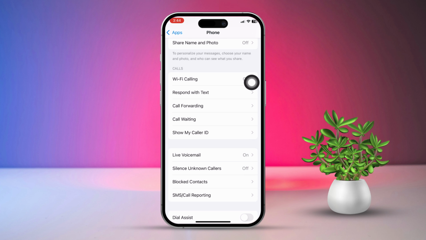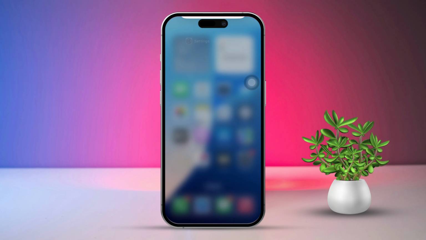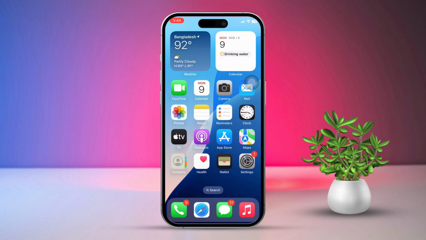After that, try restarting your iPhone to see if the issue is resolved. If you're still having problems, move on to the next step.